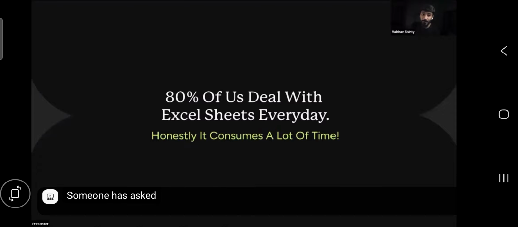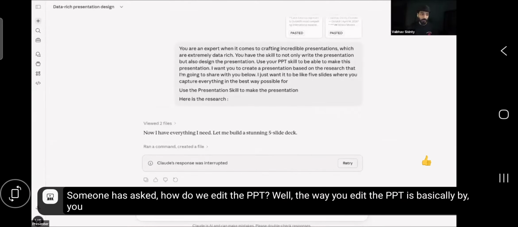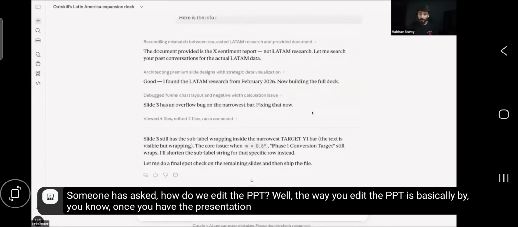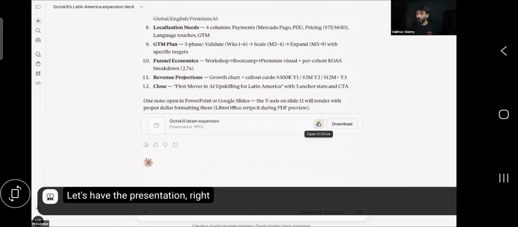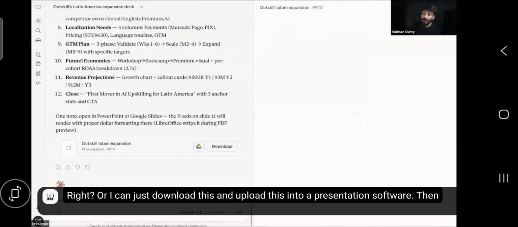Someone has asked, how do we edit the PPT? Well, the way you edit the PPT is basically, once you have the presentation, I can simply click on open in Drive, right? Or I can just download this and upload this into a presentation software. Then you will be able to edit it.